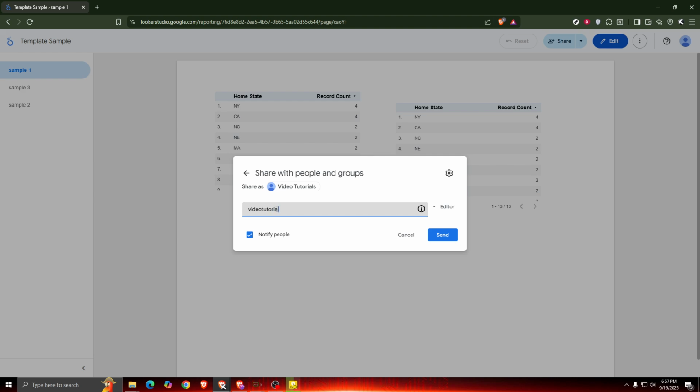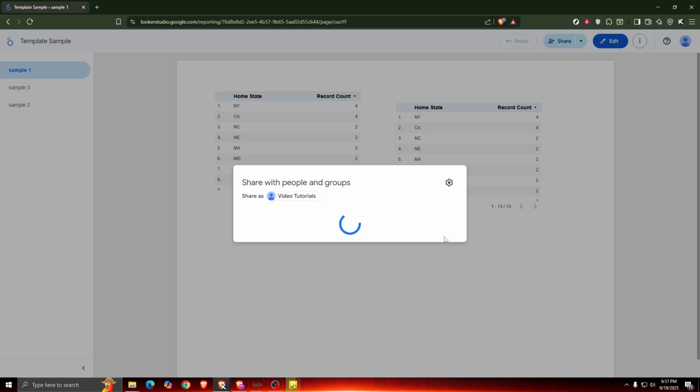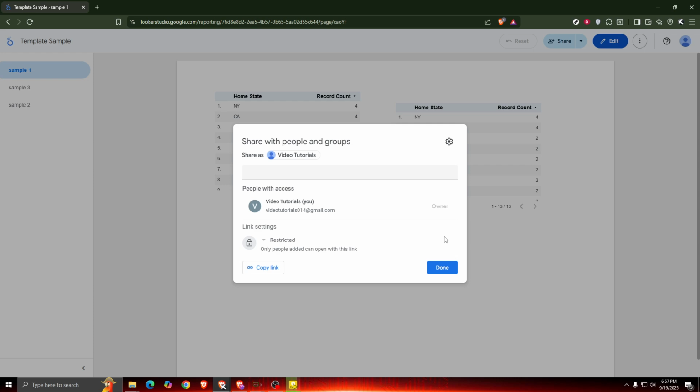Granting editor access before transferring ownership allows the receiver to make any necessary updates or changes, ensuring the report continues to be effective and up to date as needs evolve. After you've made these changes, you're ready to proceed to the next crucial step, which is to click on Send. This sends an email to the recipient, notifying them that they now have the access required to manage the report. Once sent, click Done to close the sharing panel.